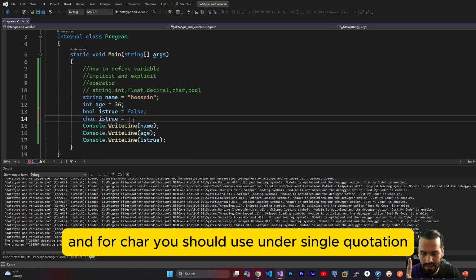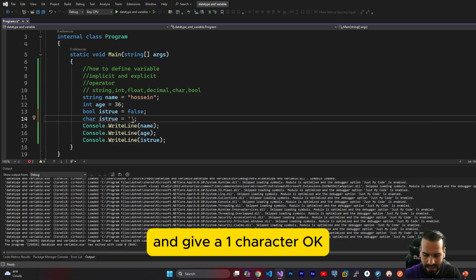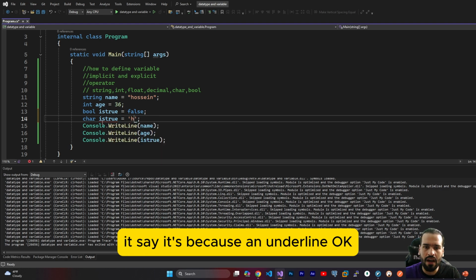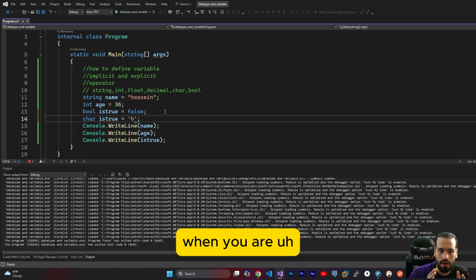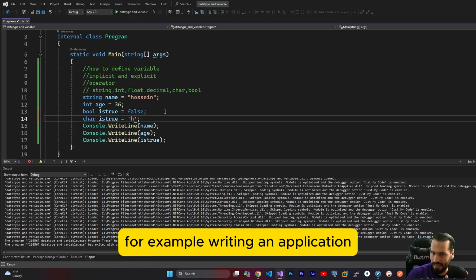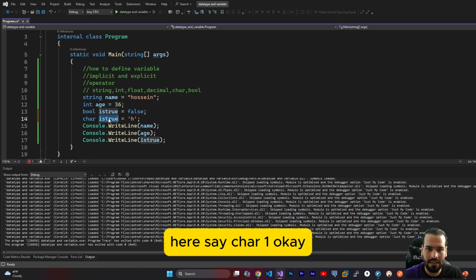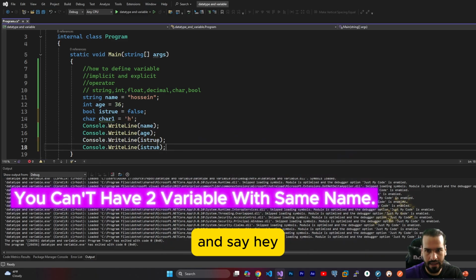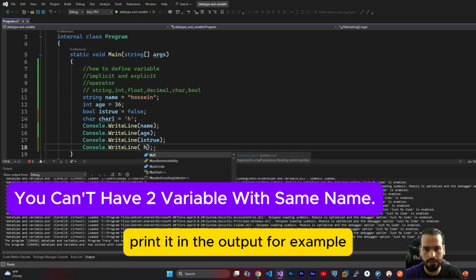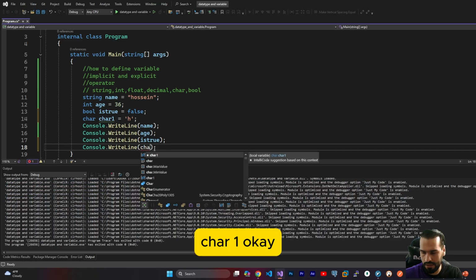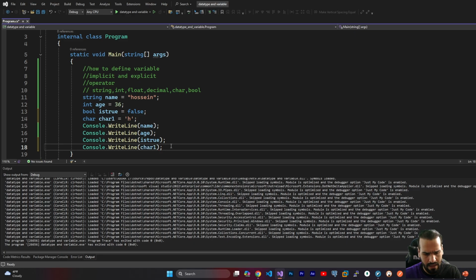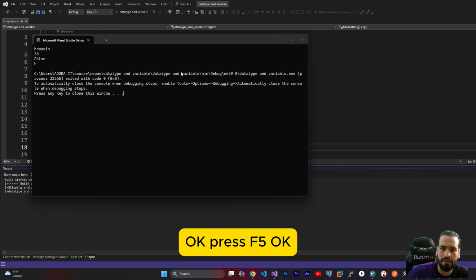And for char, I want to define a variable of type char, and for char you should use single quotation marks and give one character. Okay, it's got an underline. When you are writing an application, you cannot have two variables with the same name. So you should, for example, here say char1. And say, hey, print it in the output, for example, char1. I press F5.